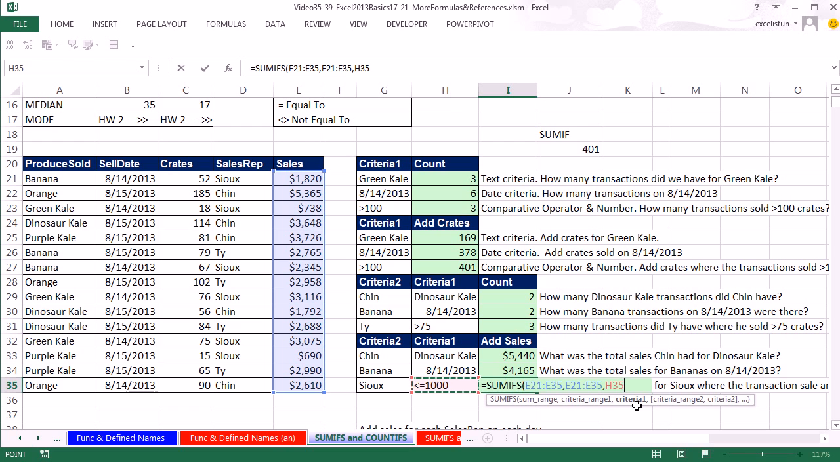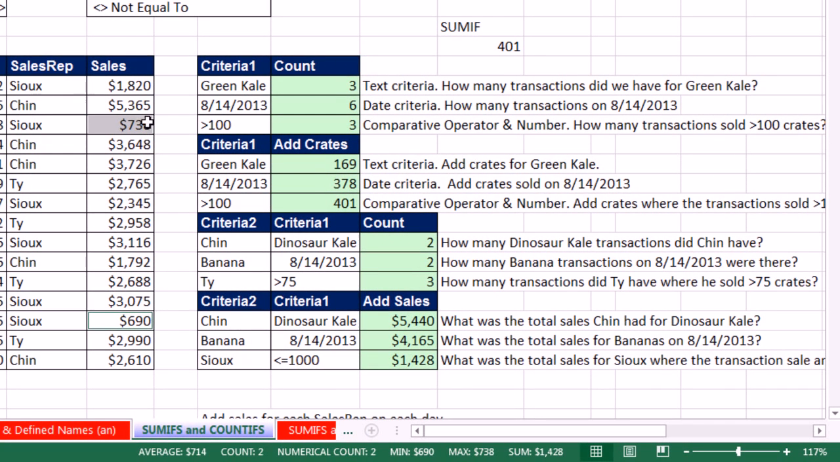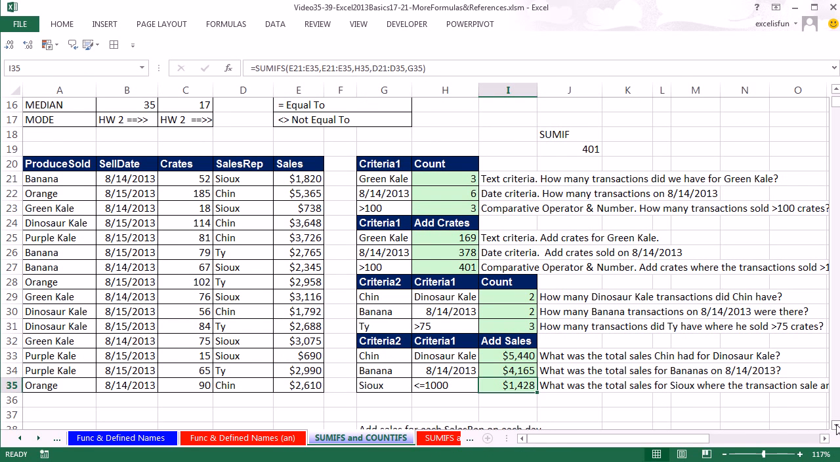All right, so you ready? We have our criteria range 1 and criteria 1, comma, criteria range 2, sales rep, comma, criteria 2, that's Sue, close parentheses, control enter. That is amazing. And how would we have done this by hand, right? It would have been that number there. No, I don't like doing this manually. Okay, so I've highlighted both of these with my control trick. Look down here. That is just amazing what SUMIFS and COUNTIFS can do.